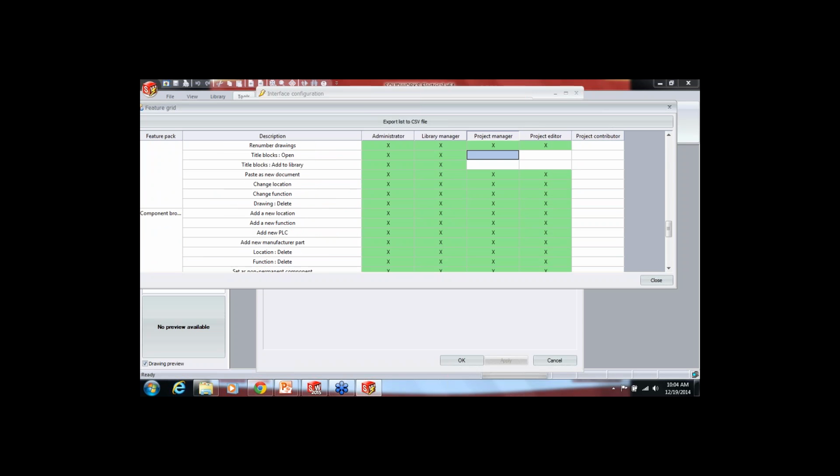Now you cannot make any changes to these permissions. Unfortunately, you can't change them, so what you see is what you get.